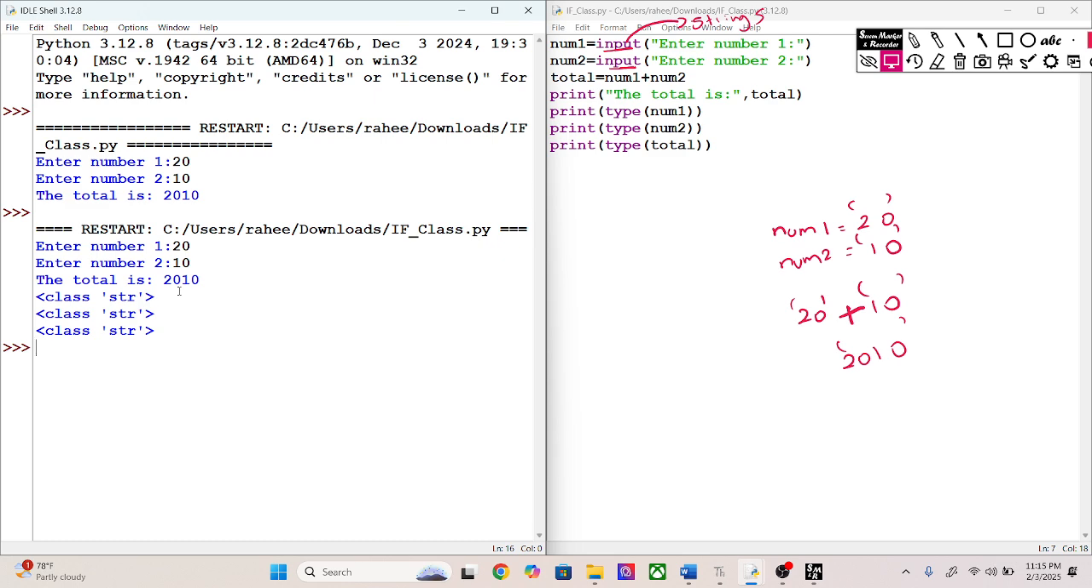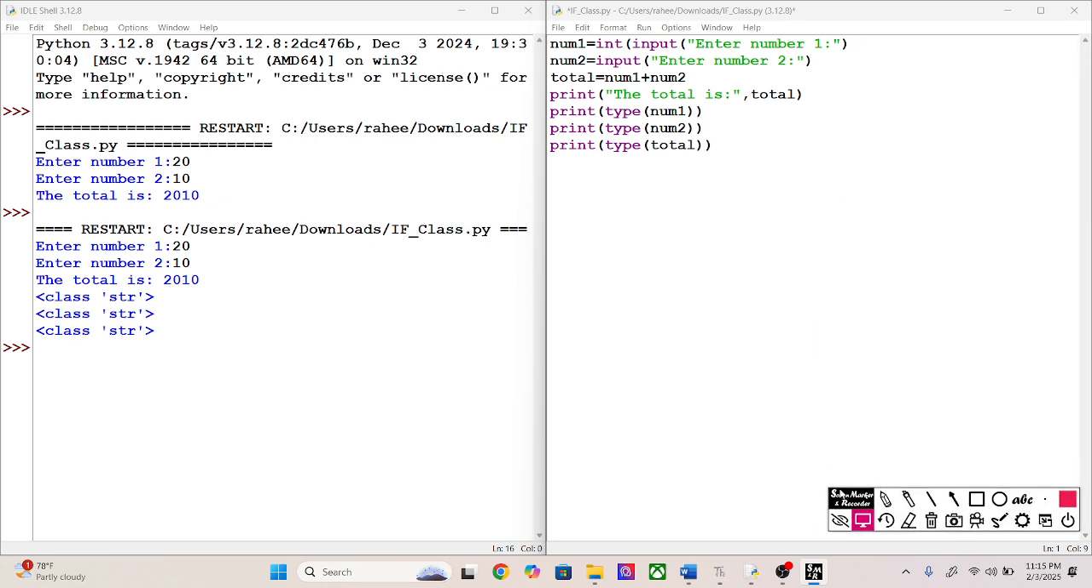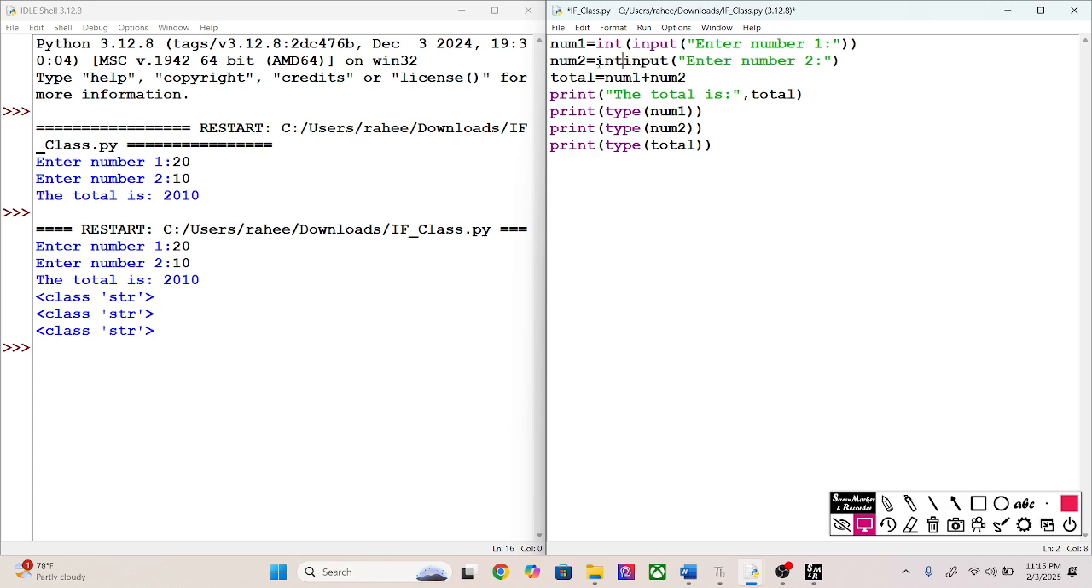So in Python, this input function always takes values as strings. So we can't perform arithmetic like this. First we have to convert these strings into integers, right? So what you can do is use the int function. In the first class, we learned the int function. After int, you open a bracket and you close the bracket. Again int, open the bracket and close it.